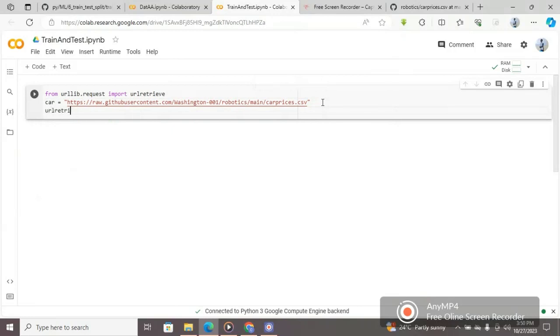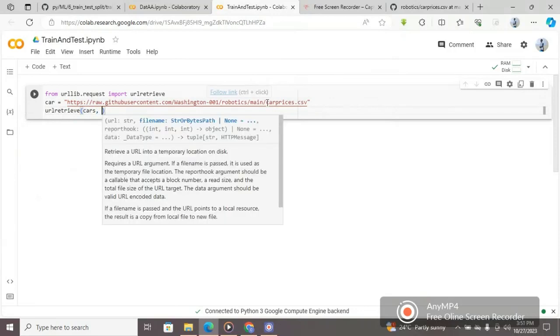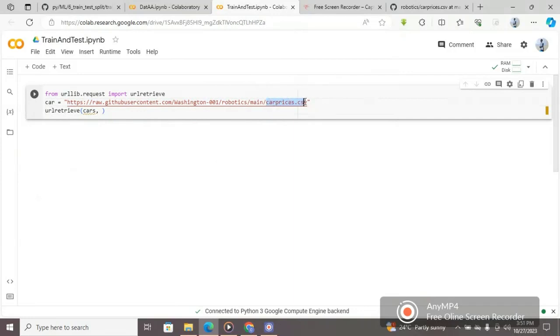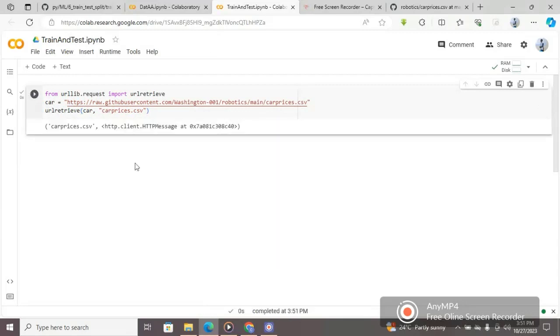It takes two parameters. The first one, I'm going to pass the variable name car, and then I'm going to pass the name of the data, car prices. Like that. So when I run the cell, I should be able to retrieve the data. That means now I already have the data.